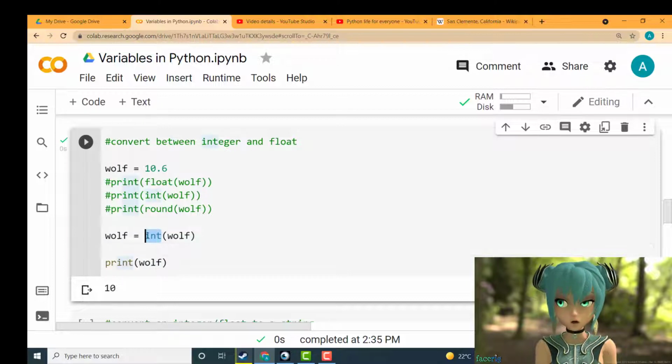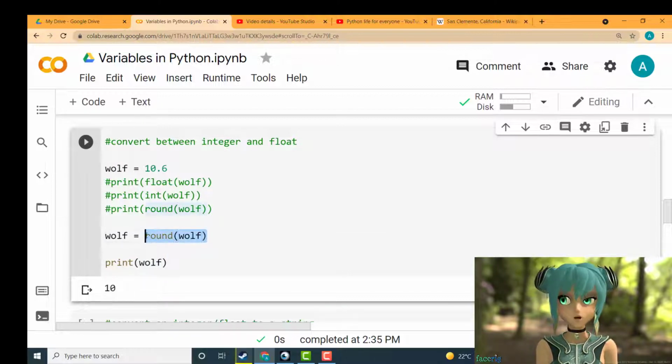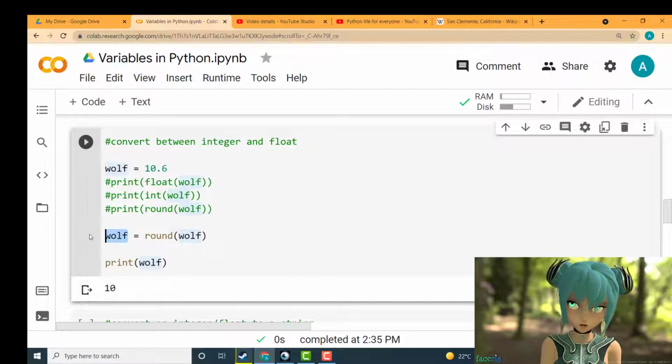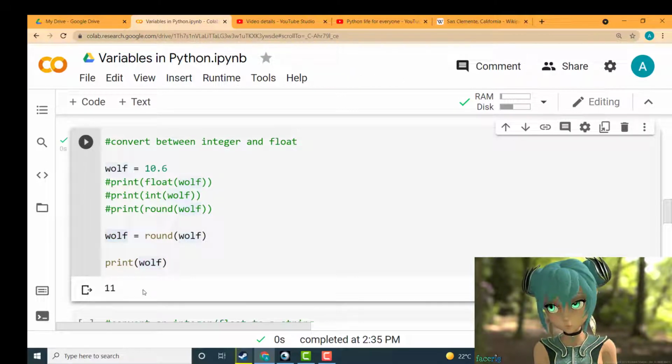Okay, so what if I put round here? I want to use the round value of wolf to update this wolf variable and print out the updated value of wolf, the latest value of wolf. Let's run this one. See, now you got 11, which means that the value of wolf has been updated to 11.